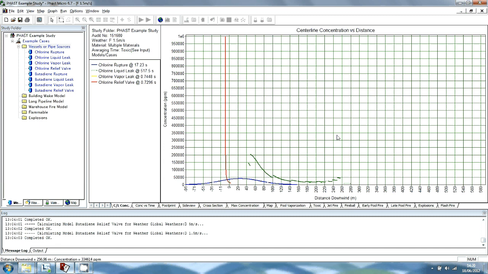The default averaging time for this set of results is the toxic averaging time, and the butadiene models were not modelled with that time, so have no results to display. To view the concentration results for the butadiene models, you must change the selection at averaging time to display.